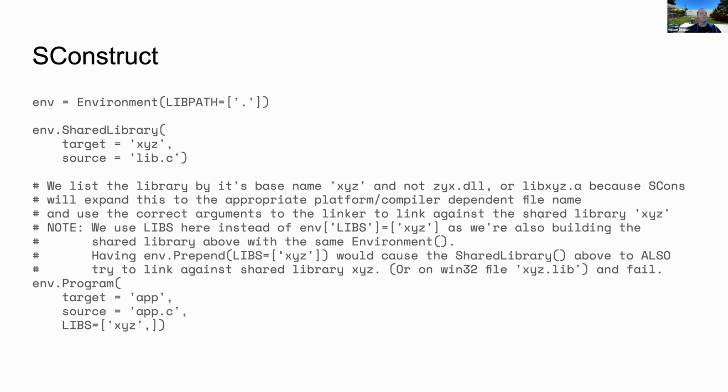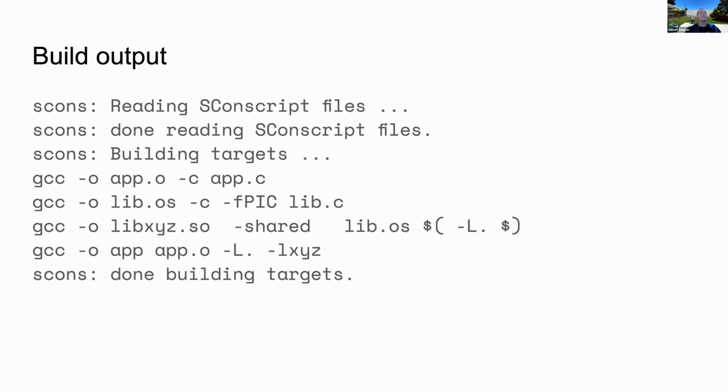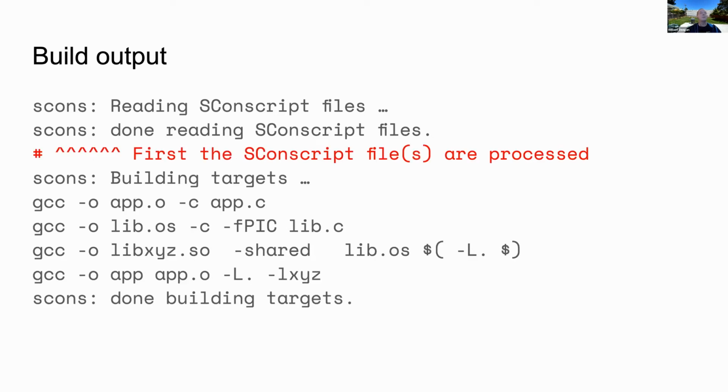And then for the program, you just say the target: you give it a program name and the source. And in this case, we're linking the lib xyz. Were you to run SCons, here's what you'll see. First it's going to compile the application's object file, build the library source file, build the shared library, and then link it.